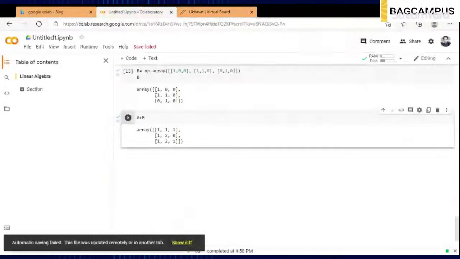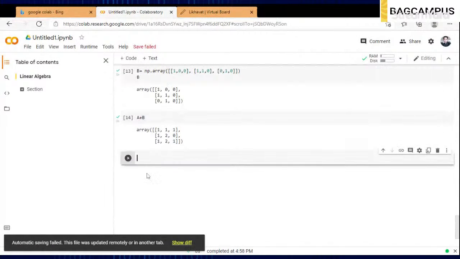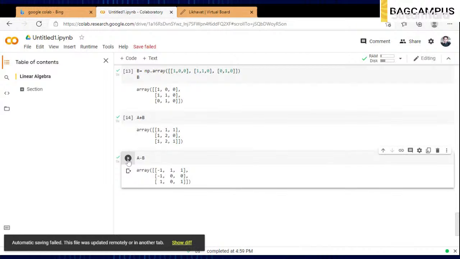Now let's check matrix subtraction in one more column. So I am moving fast with A minus B. Let's see what the output is. So minus 1 1 1, minus 1 0 0 1 0 1. Just give me 1 minute and you try how we can go with multiplication. Hope you are doing it with me. So try with multiplication.